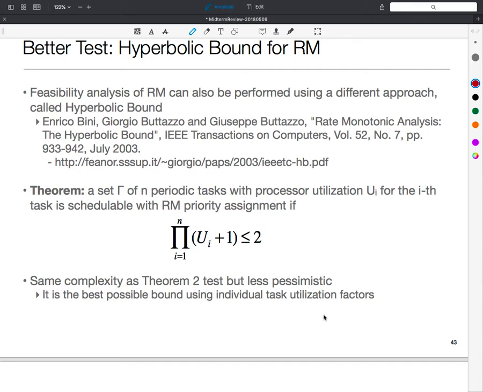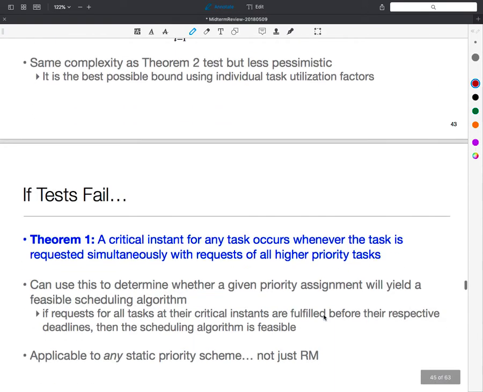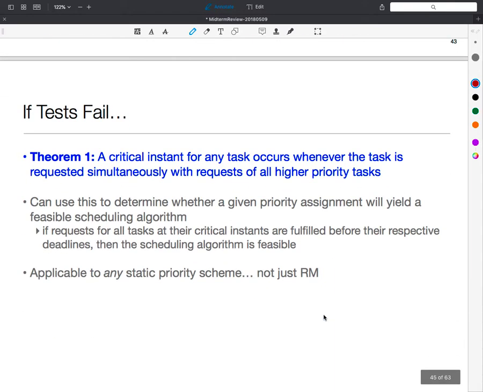And this one works the same way. That is, if the product over all tasks of (ui plus 1) is less than or equal to 2, then the task set is scheduled. And let's say all of this fails, that is, the answer comes out to be no, then you have to apply theorem 1, which basically says for every task, I'm going to look at the critical instant.